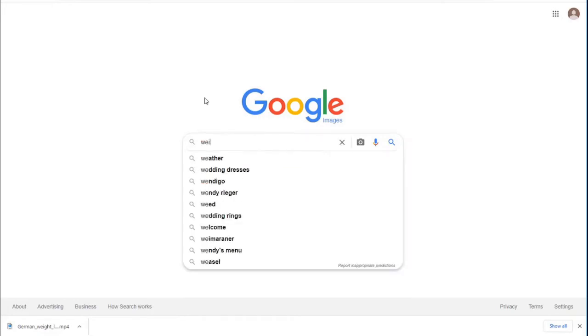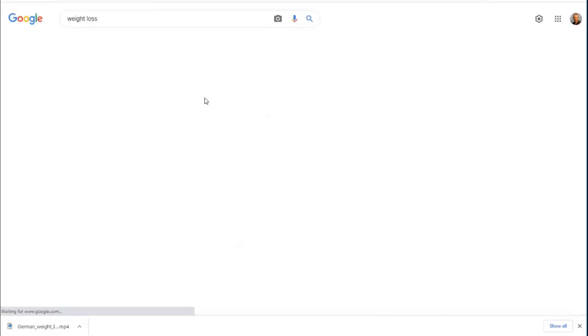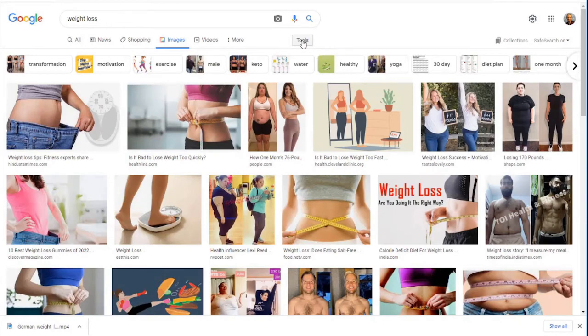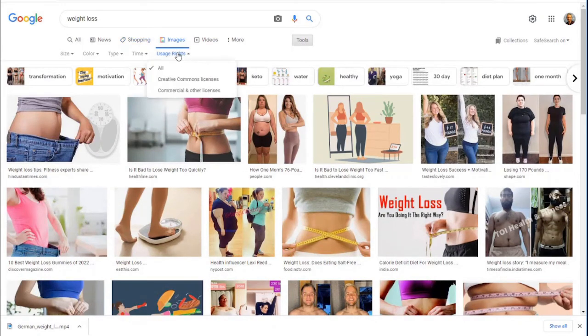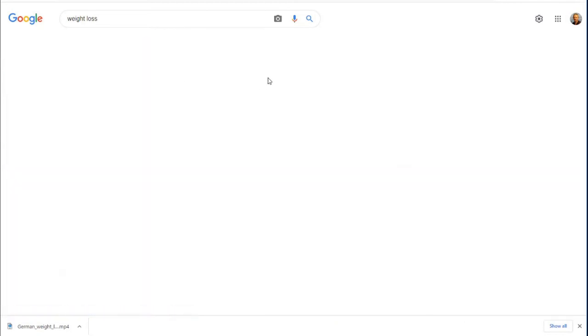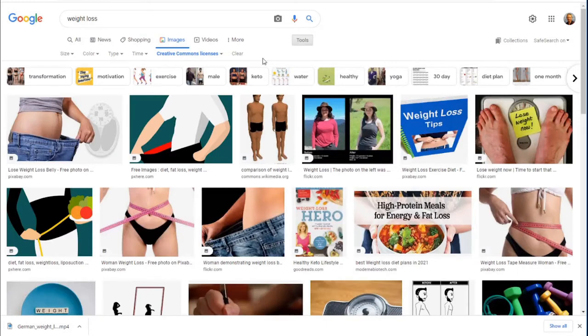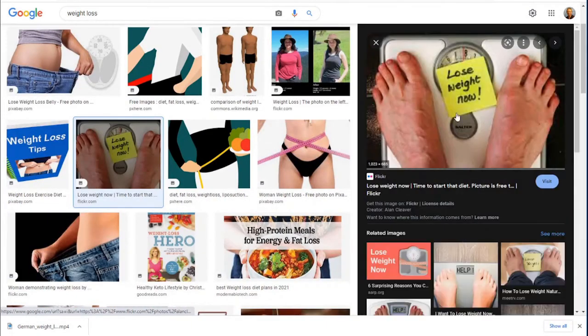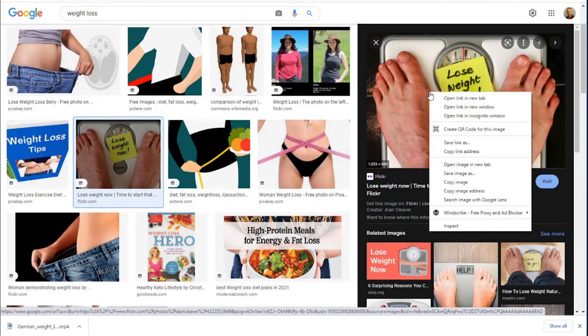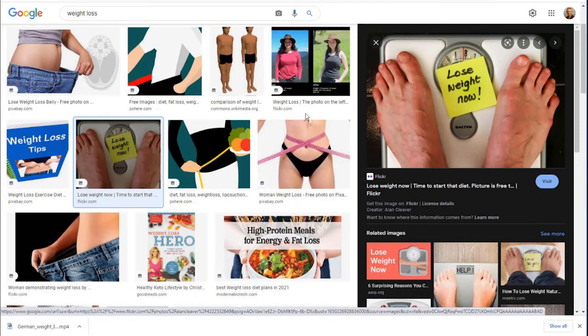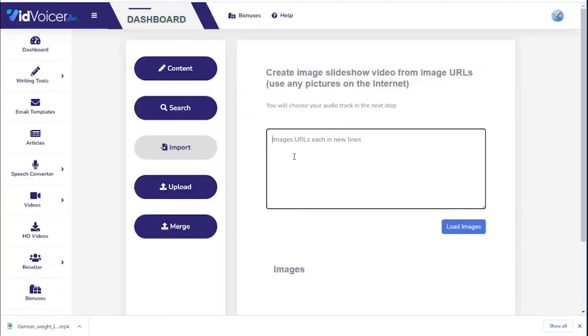So let's search for weight loss on Google Images, and then let's go to Tools, and Usage Rights. We'll select Creative Commons licenses. And so we can actually use these. And so we could click on some of these images and then do a right click and grab the image address. So copy image address, jump back over to VidVoicer and paste that in.